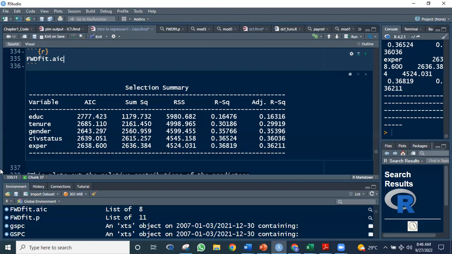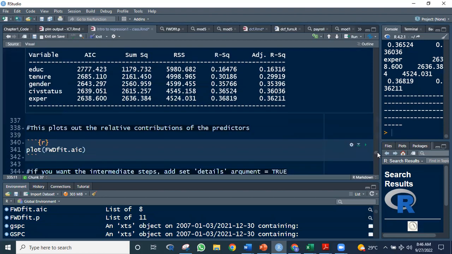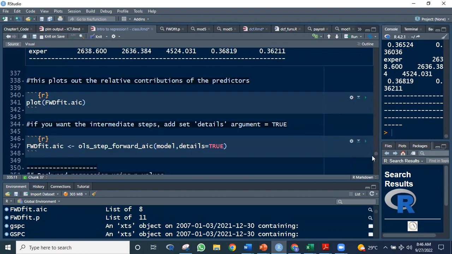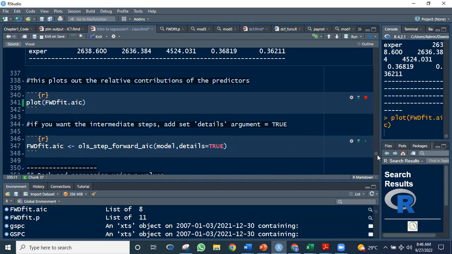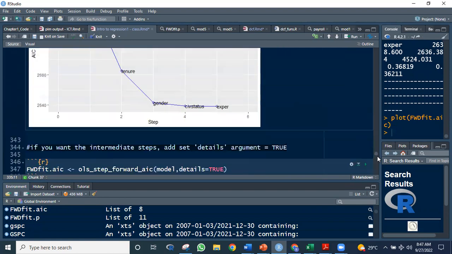All right. So I just wanted to illustrate here that there might be a difference in the model if we're using AIC as compared to the p-value. Okay, so let's plot FW fit.aic and let's see. Okay, it gives us a plot of the variables that enter here.